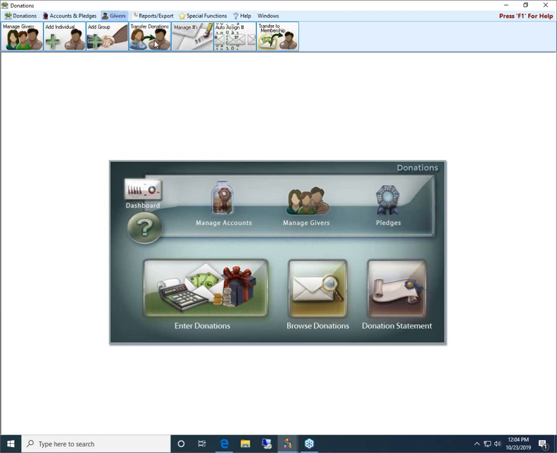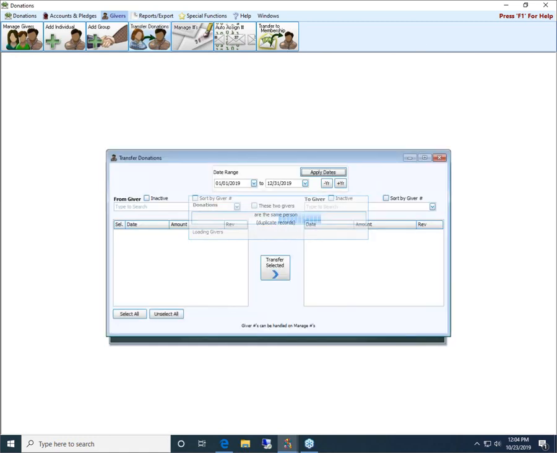Okay. So let's go up here under Givers at the top, and then we're going to go to Transfer Donations. As soon as Transfer Donations is up, you're going to notice there's a date range box up here. This allows you to go back to whatever time frame or whatever date range you need to transfer the giving for.